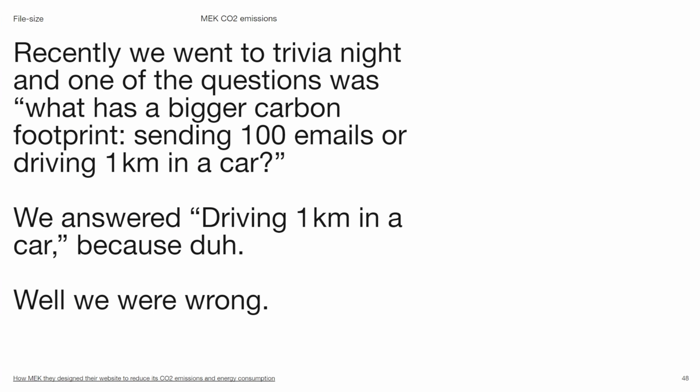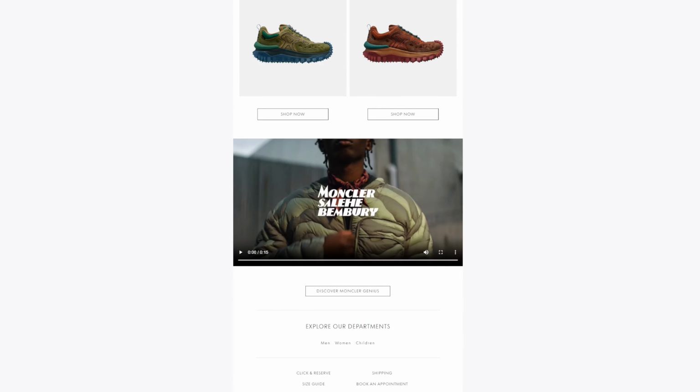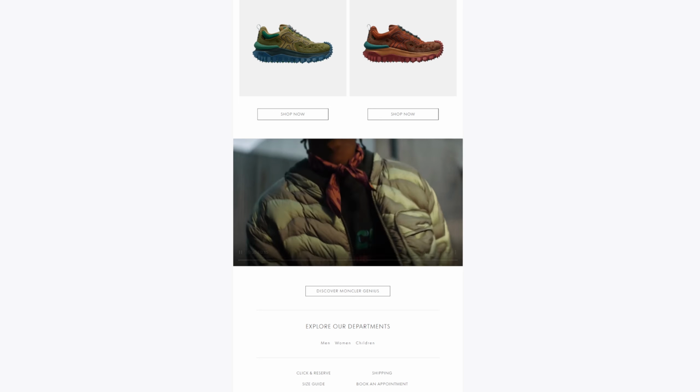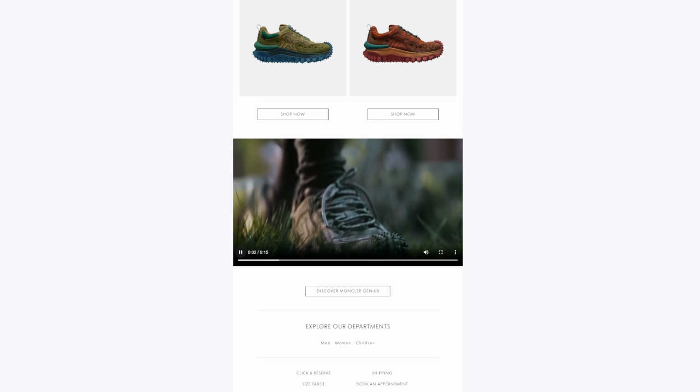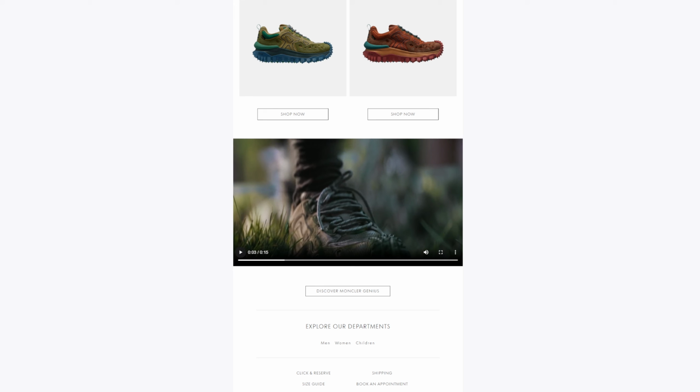There's obviously common ground between sustainable design and accessibility, and there's been a couple of talks by Alice Lee and Ted Goas about eco-friendly emails, and I'll add the links in the write-up. So back to player controls, even if you're using real video like Moncler here, it's still going to show up as a GIF in Gmail.